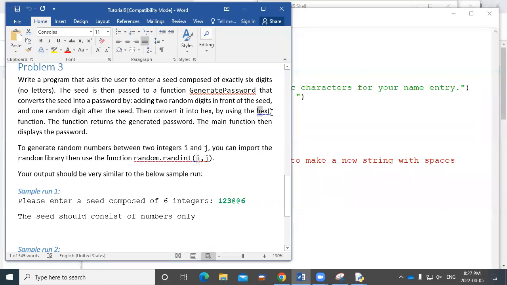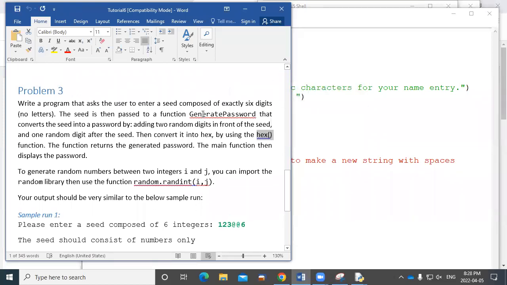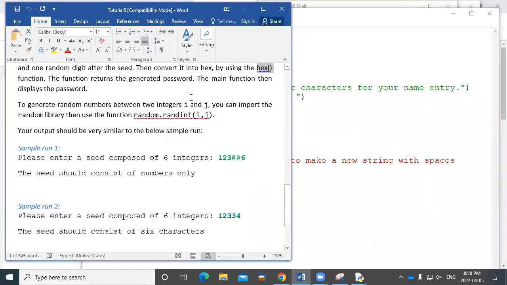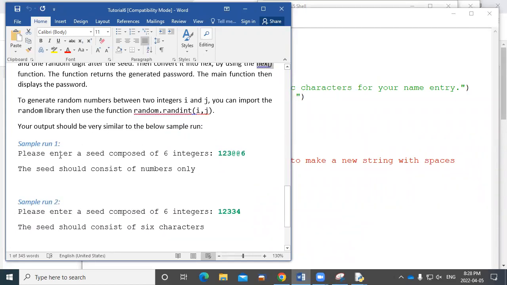We've got some other little functions there. We've got a hex function, which converts an integer to a hexadecimal. That's good. The problem is that we're working with strings. So before we're going to be able to convert anything to a hex, we'll have to convert it from a string to an integer, because hex works on integers, not strings. So that's about it, I guess. So let's look at how it works.